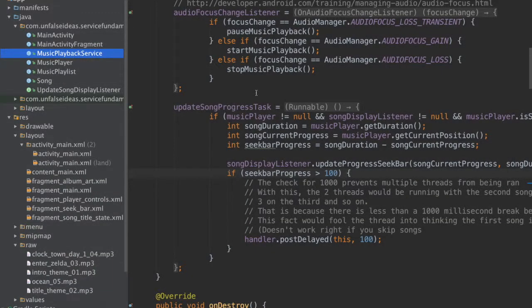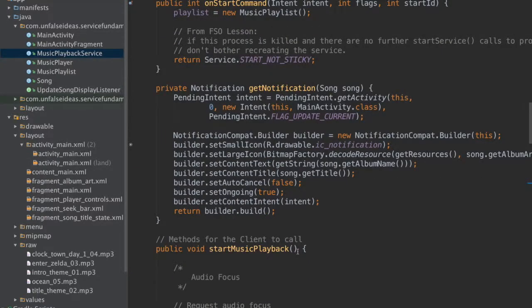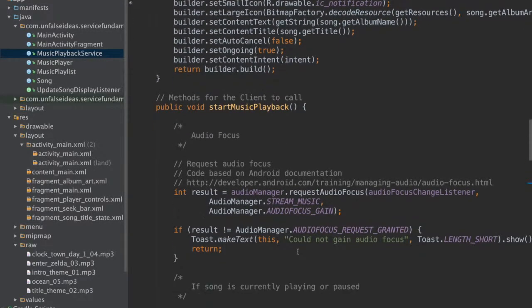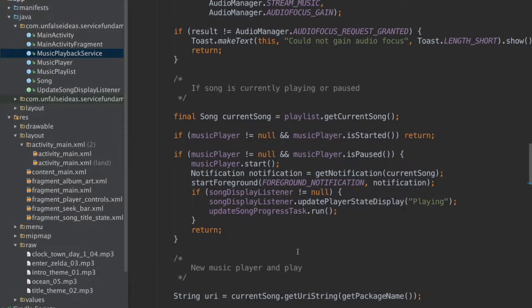Now we're over in the code, just to point out where the majority of the code changes are. I think if you did a git diff between last week's last commit and this week's last commit, you'll find the majority of the changes in the music playback service as well as the main activity. And as you can see here, here's some changes for the seek bar, and you'll also see some changes in here relating to the album art.